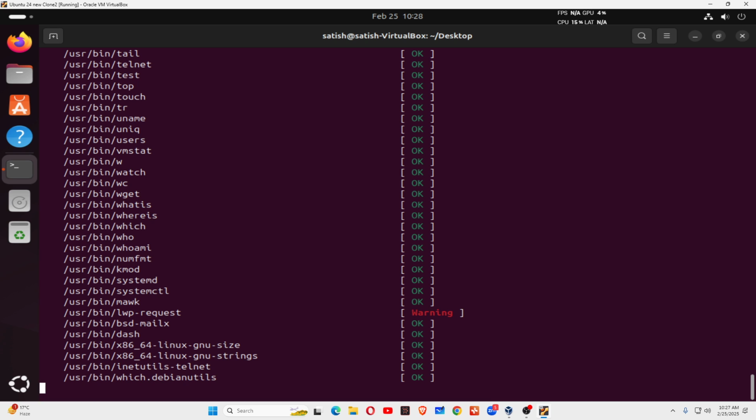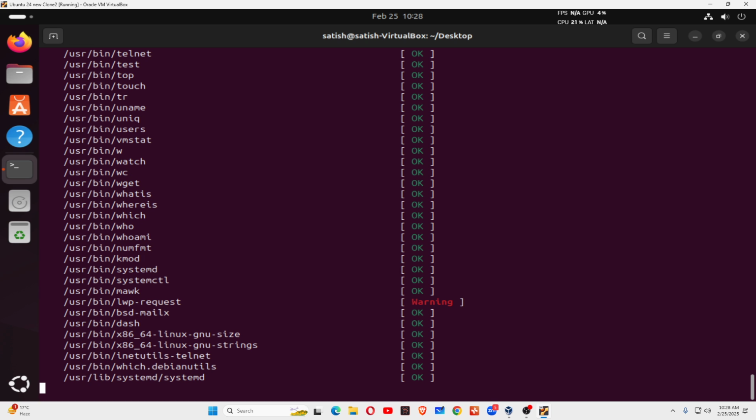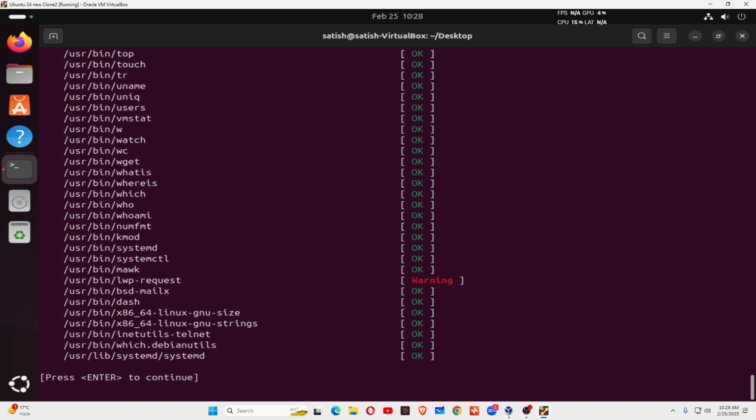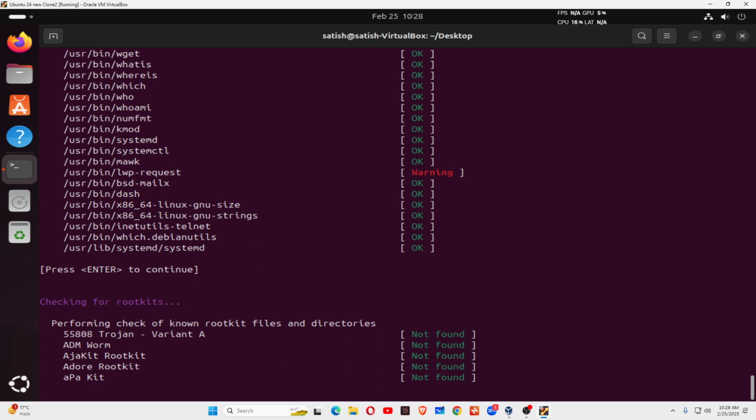You can see there is a warning here. Okay, LWP request warning. It means you have to be curious here. You have to understand why it's giving you a warning, and you have to go to that file using the cd command and check the permission of that command. Now press enter again and check for the main rootkits.